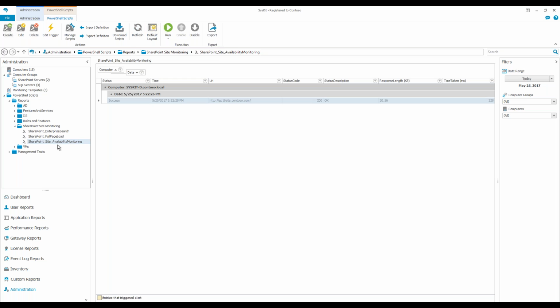And we have the result for our script here. Everything is okay, status code is 200. Now, another great report for SharePoint sites is the one I mentioned on the slide.